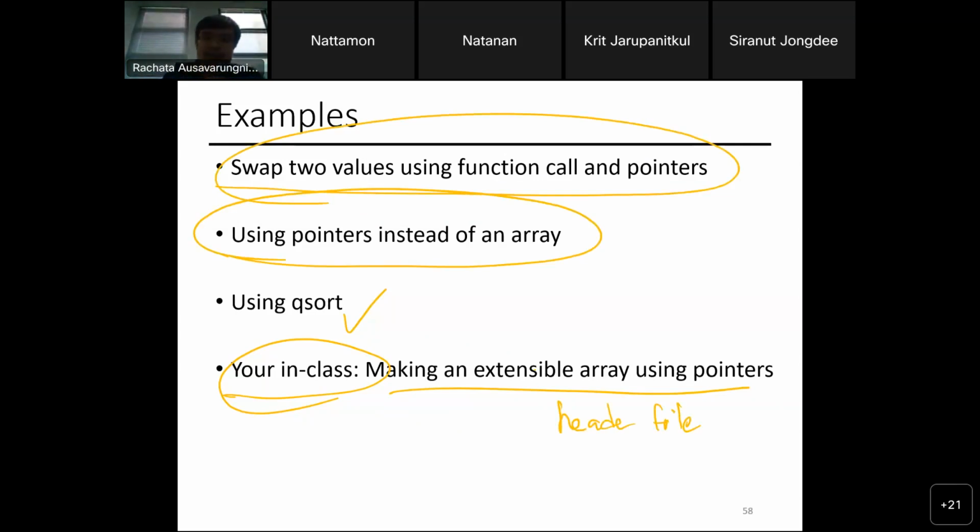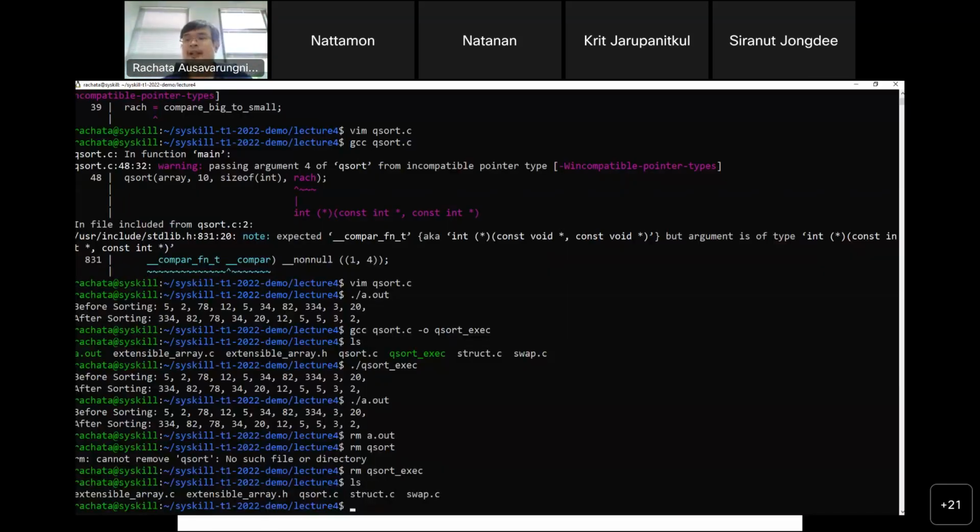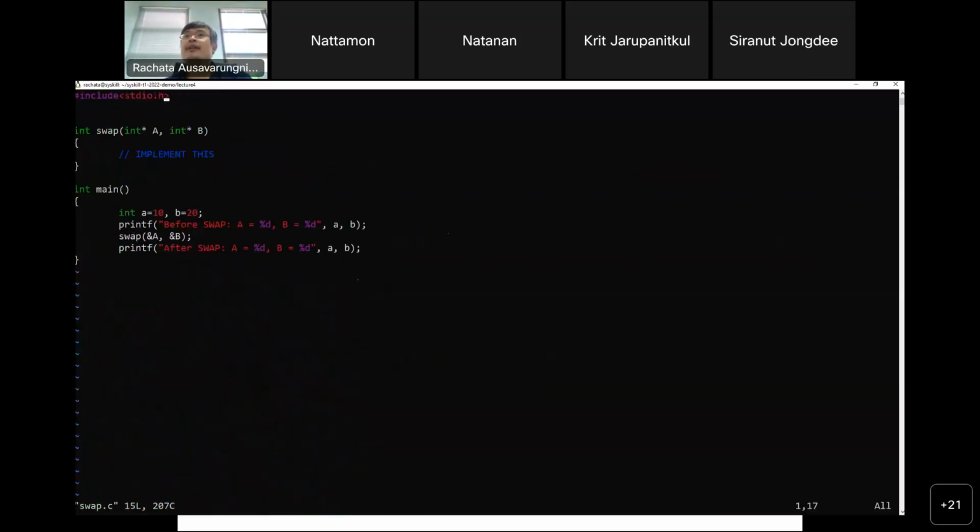So let me first go with the first one, swap.c, right? I pre-built this while you're taking a break. I basically typed this out. So right now it's a function called swap, right? And swap takes in two pointers, A and B. And I have A and B initialized to 10 and 20 just for the sake of simplicity.